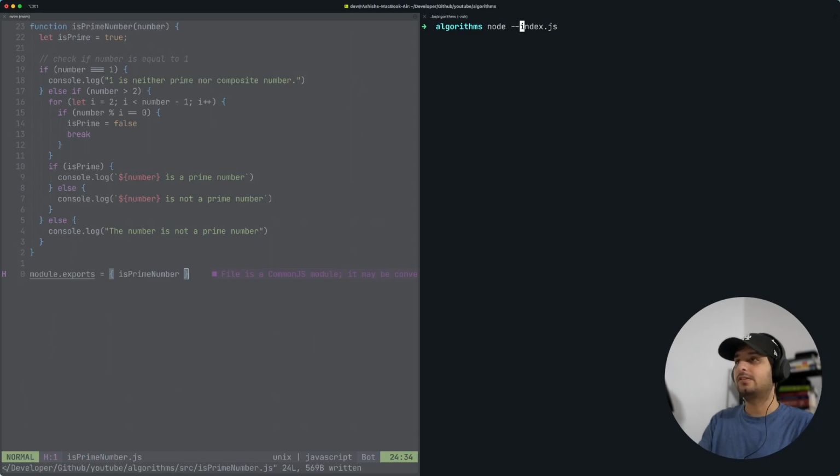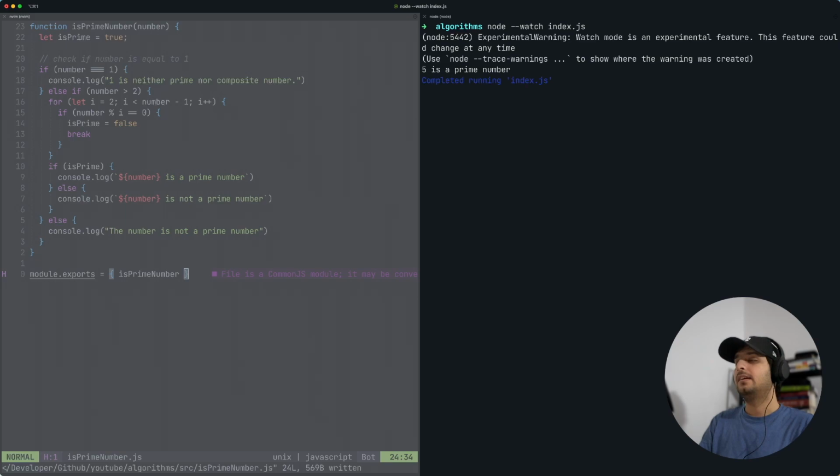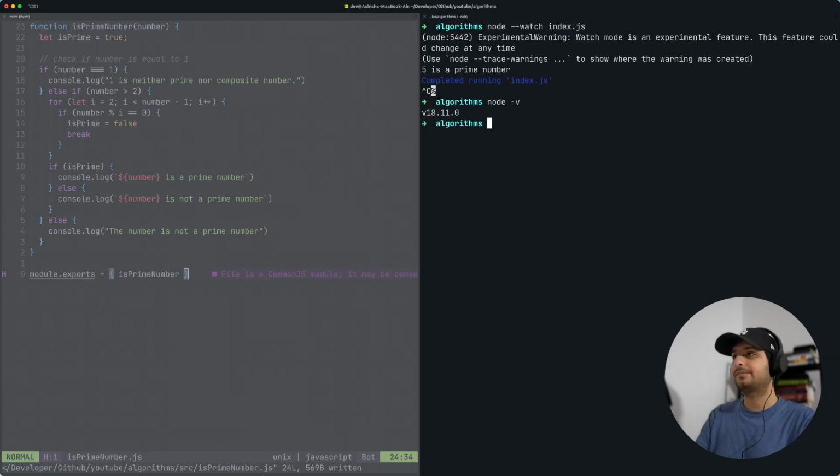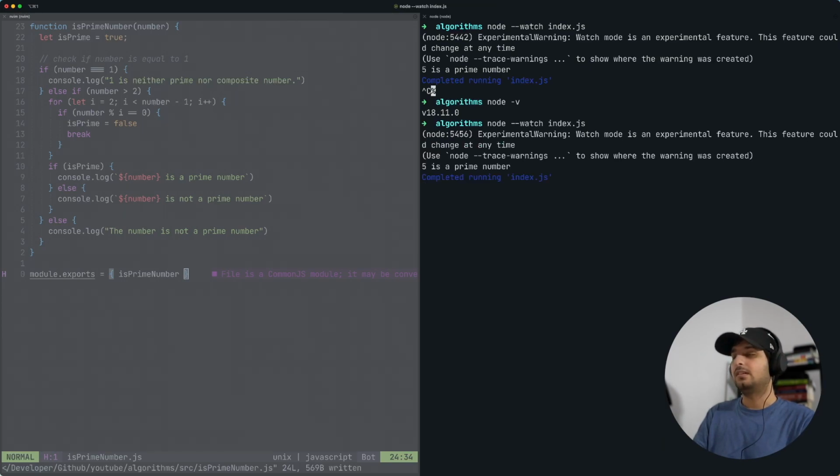Let's add the watch parameter in the middle. In this latest version of Node, let me just show you real quick which version we are using. It's 18, although 19 is bleeding edge. As you can see, in this version we are able to get this watch feature where we are not required to add any other package like Nodemon and stuff. So prime is not a number. I guess it works. Let's check this out with other examples.